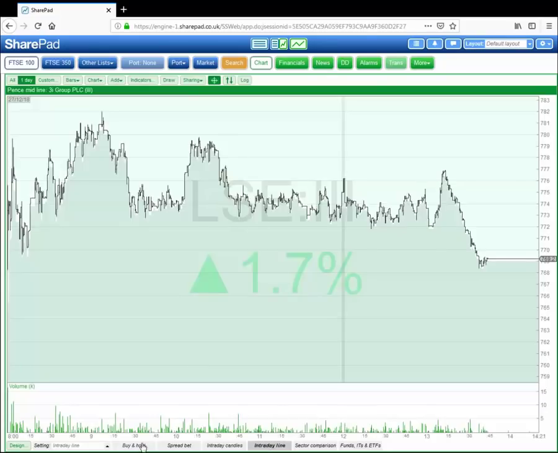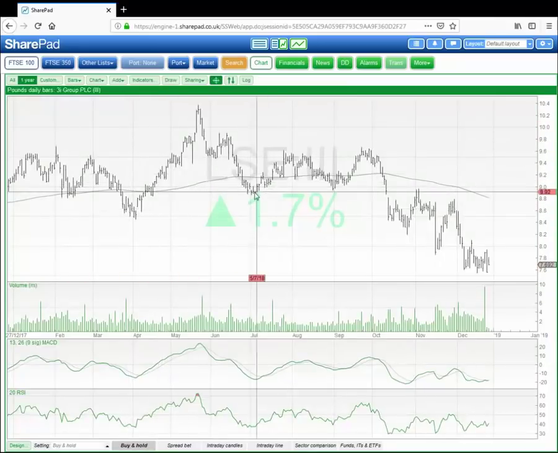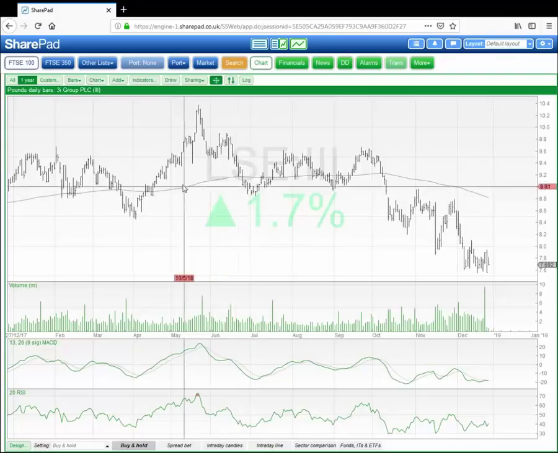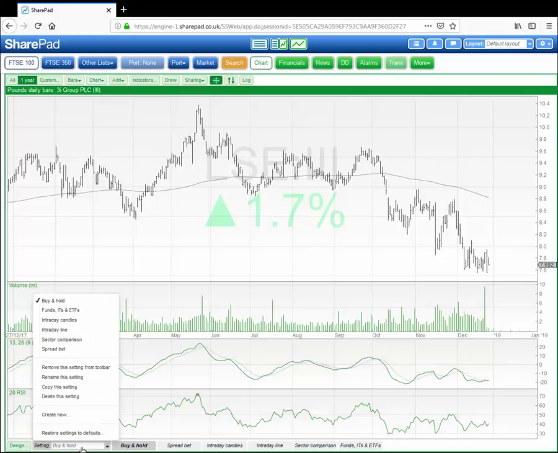Now, a setting is what holds all of the way that the chart is set up. So if you add a moving average to this chart, for example, you're not adding a moving average to 3i Group, you're adding a moving average to the buy and hold setting, because that's the one that we've got selected. And you'll see there are several buttons here, and there's also a menu on the left hand side, and if we click on it, you can access the list of the various settings here.